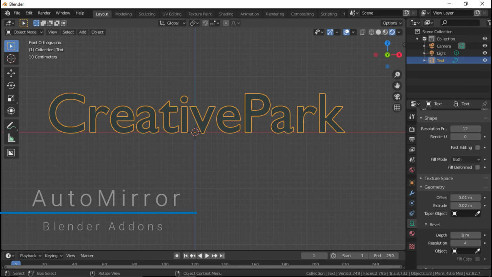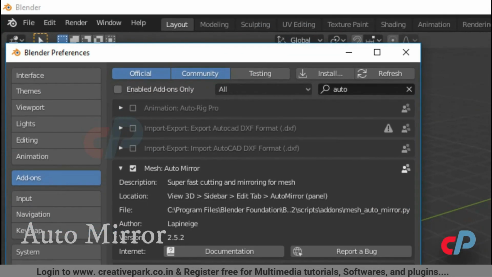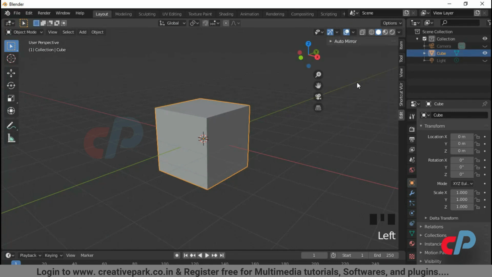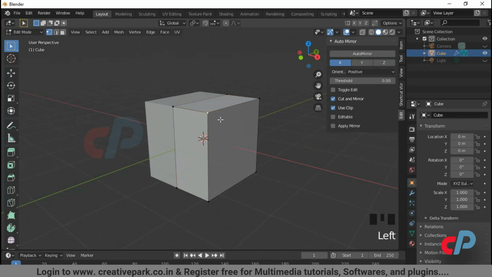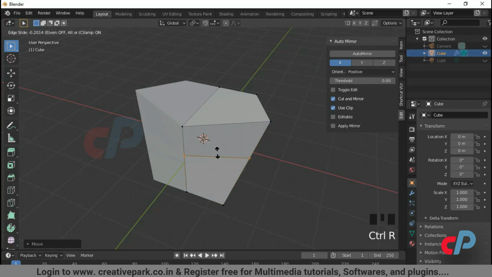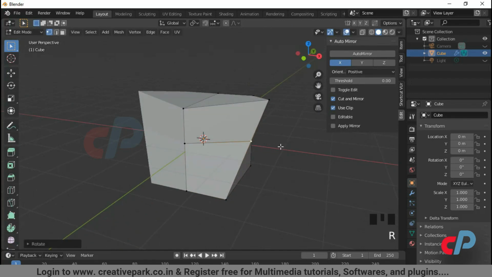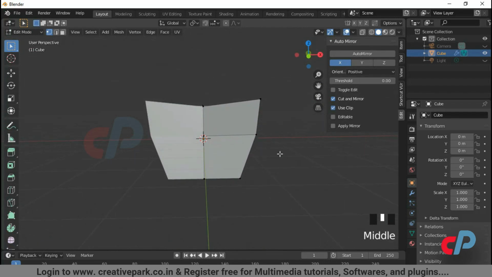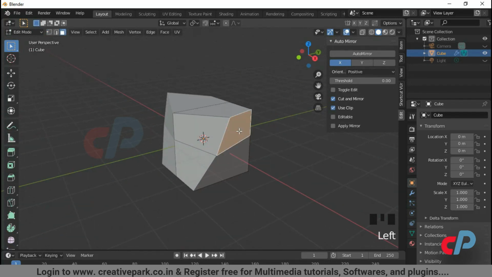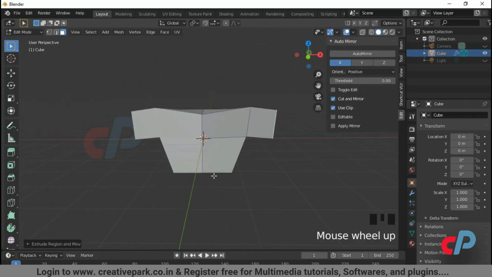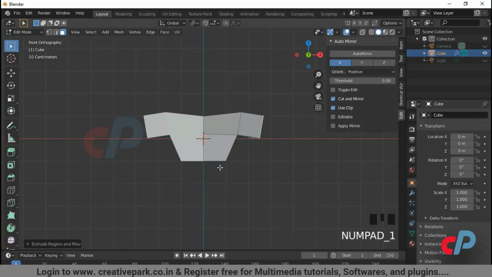Number 2. Auto Mirror. Auto Mirror works by cutting the mesh at the pivot point of the object. From the Auto Mirror panel in the sidebar, select the Edit tab. To increase the subdivisions of the mesh, press Ctrl R, or right-click to select from the drop-down panel. The Auto Mirror add-on is a quick way to make a mesh symmetrical.